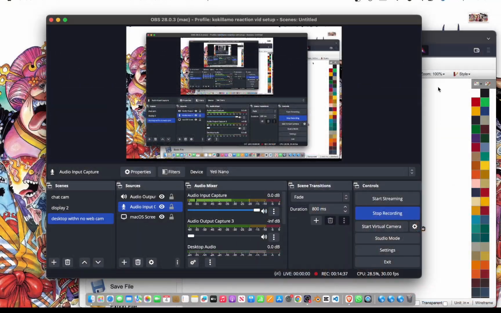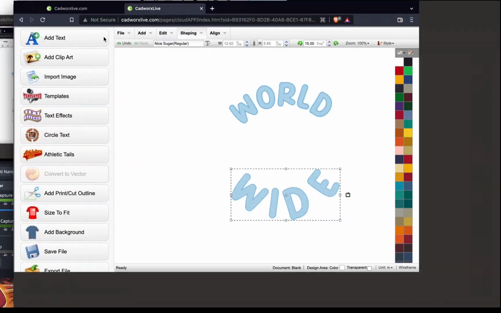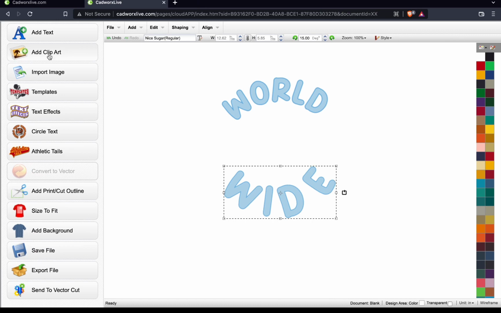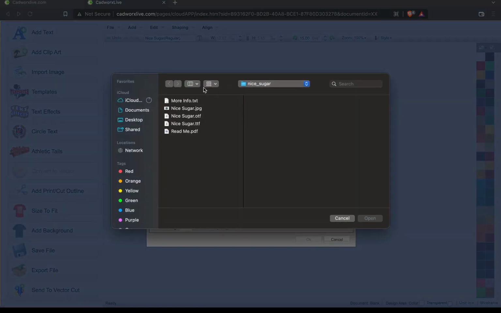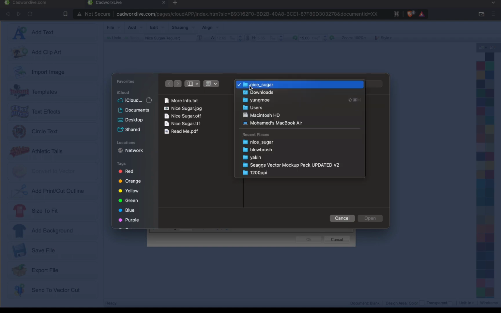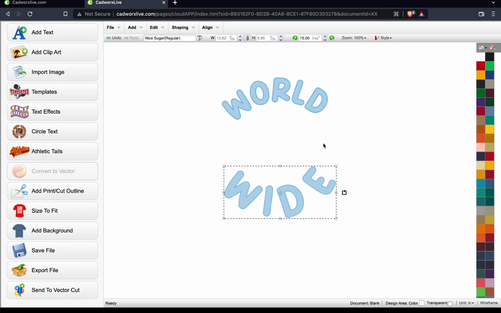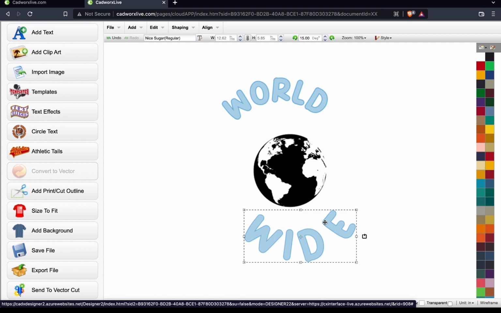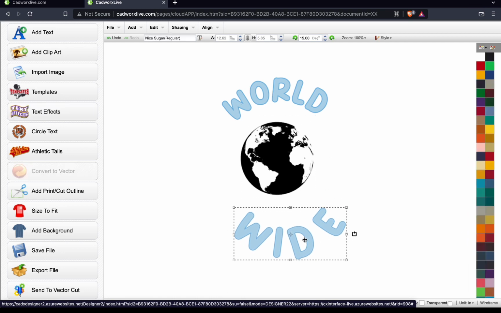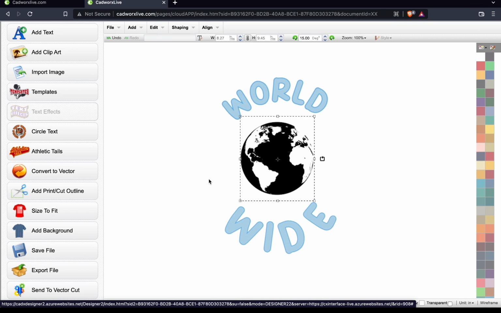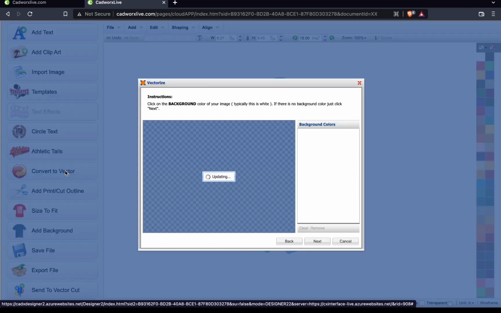Now, go back to import that image. Hit import images. Browse. Now I gotta browse back through that PNG file. Now I can open it, right? Boom. Now I can't change the color right now because it's not vectorized. So to change the color and customize this, hit convert to vector.